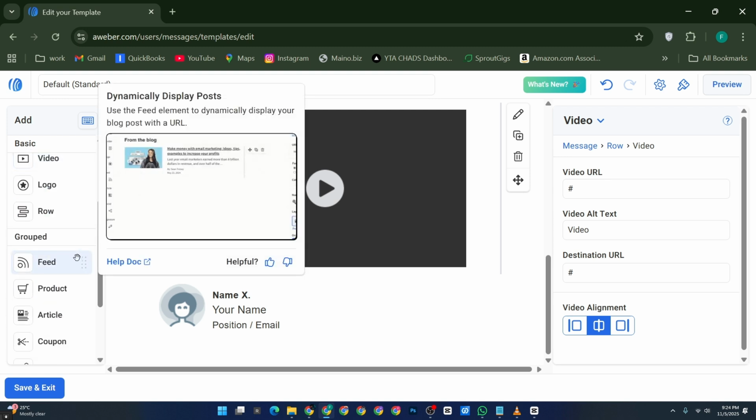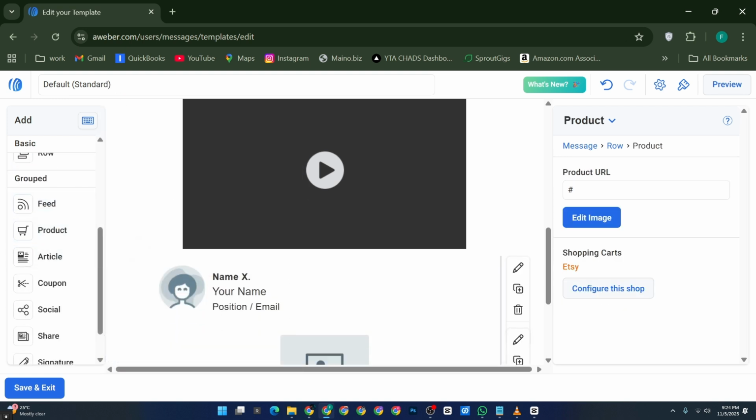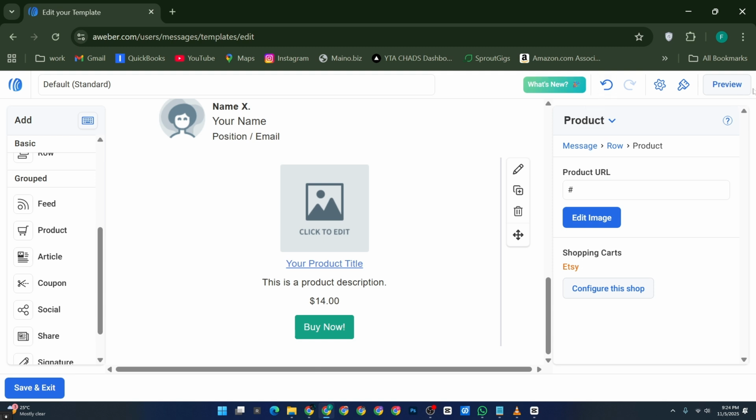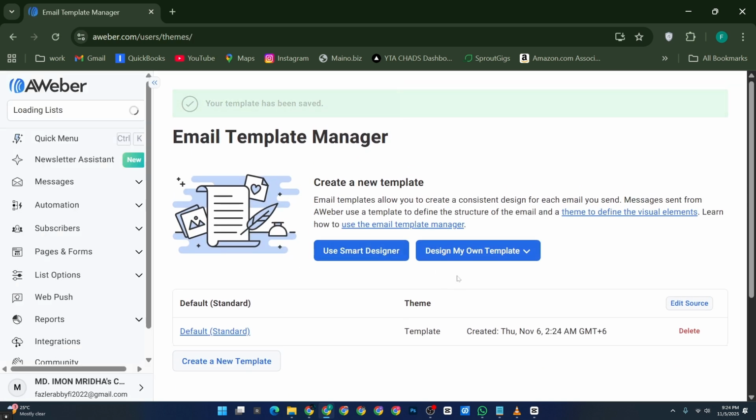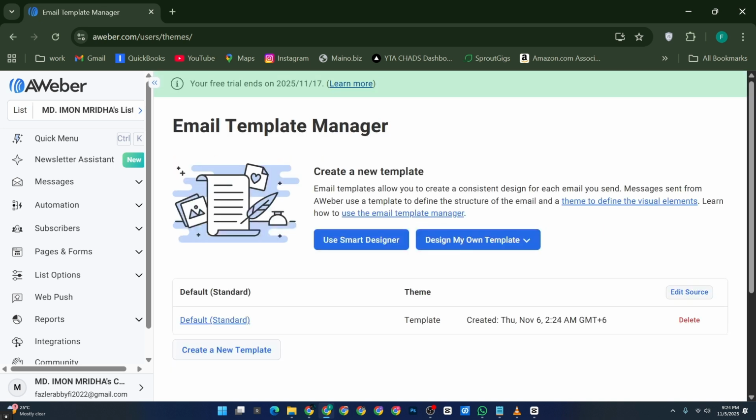When you're happy with your design, click Save and Exit or Save as Template. Give it a name and click Save Template to finish. Your new email template will now be ready in the My Templates gallery, so the next time you create an email, you can apply it instantly without starting from scratch.